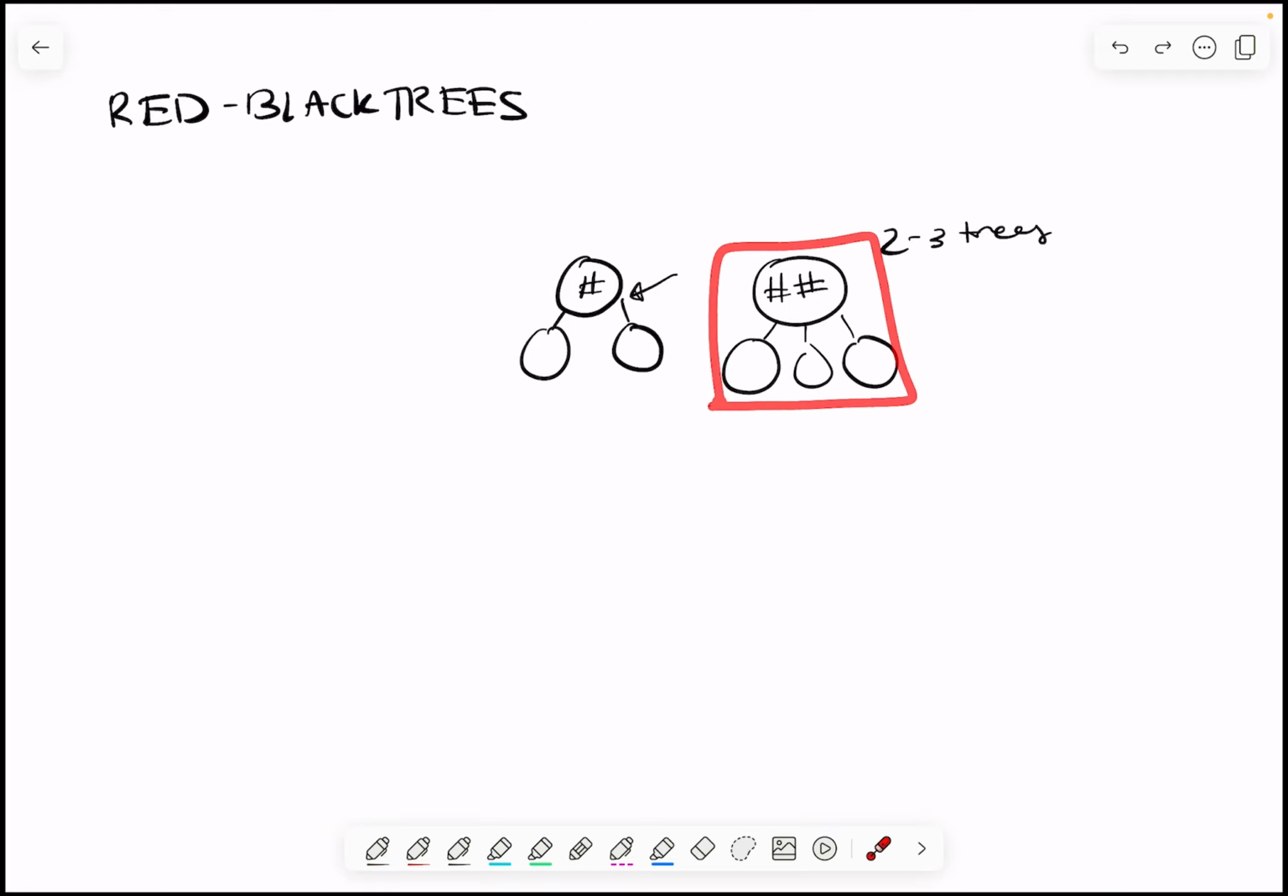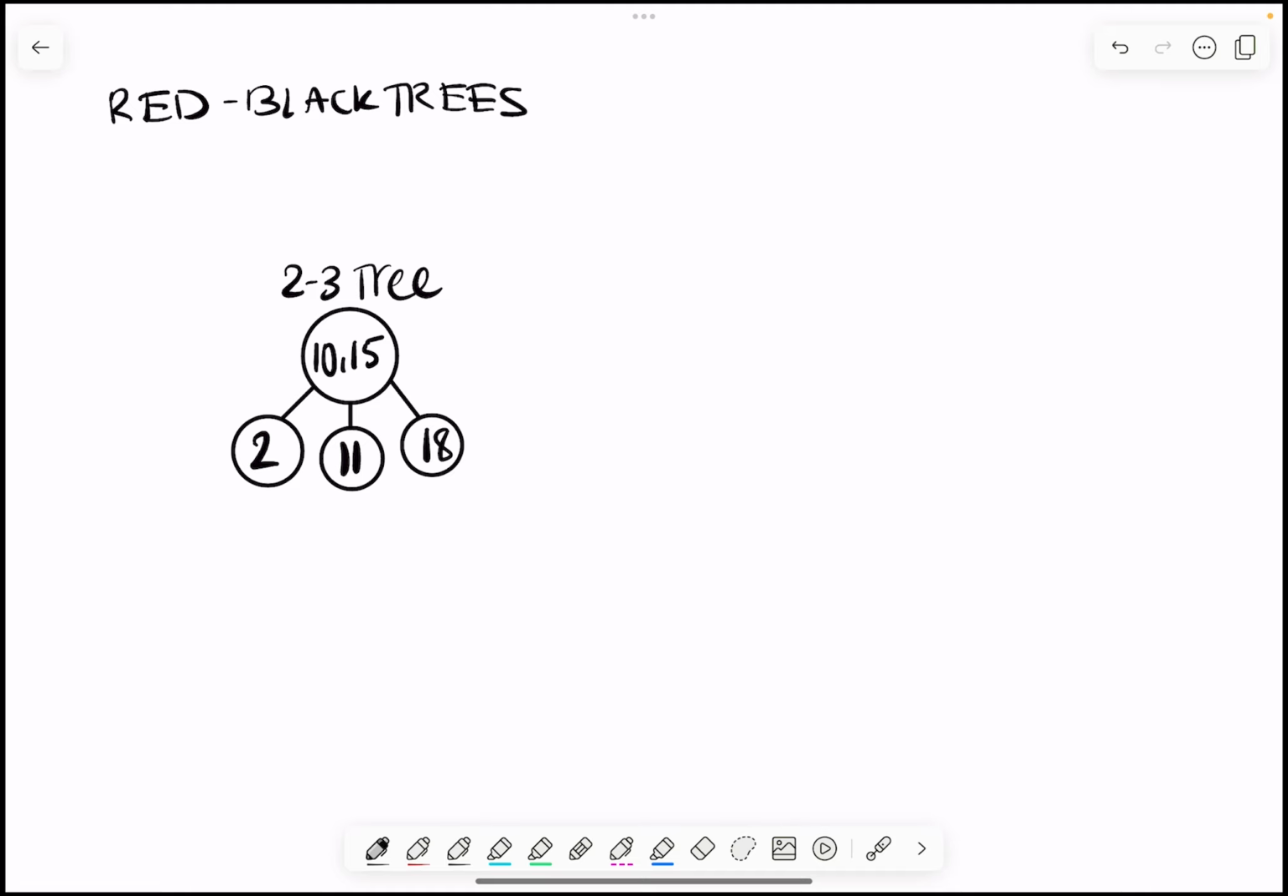So the big question is, how can we represent 3 nodes in a binary search tree? And that's where red-black trees come in. We use red links to represent 3 nodes. For example, this is a 2-3 tree, and we want to convert it into a binary search tree. So what you want to do is outline your 3 node. Remember, a 3 node is just 2 things inside, so it has 3 children. And then you're going to drop the lesser one in there, so that's 10. And then you're going to draw a red line to the 15, and everything else stays the same.